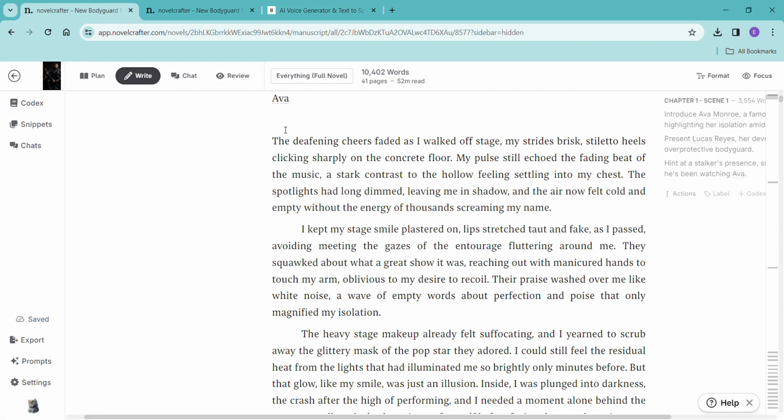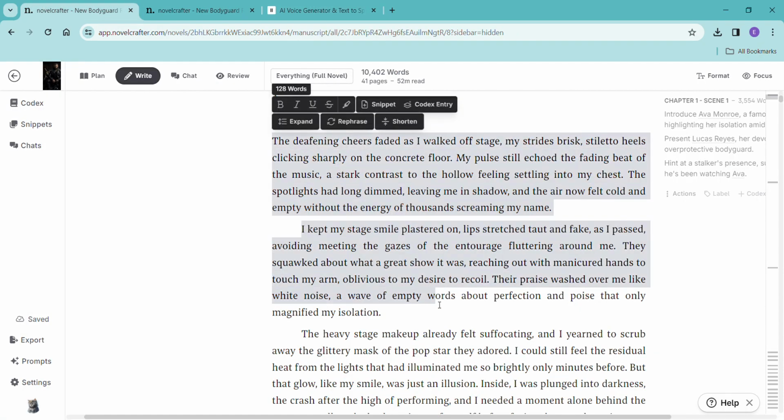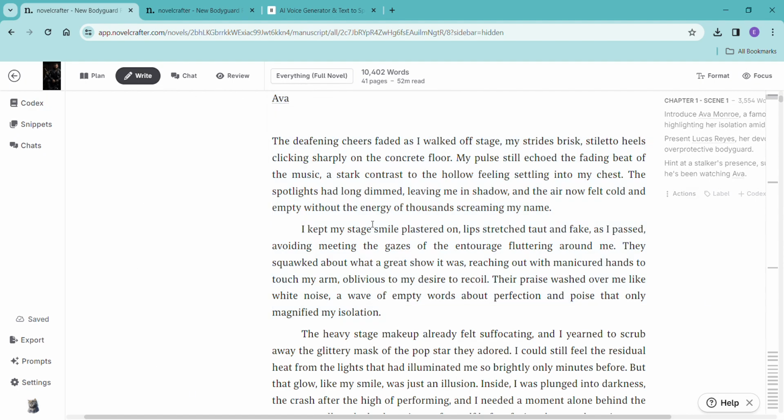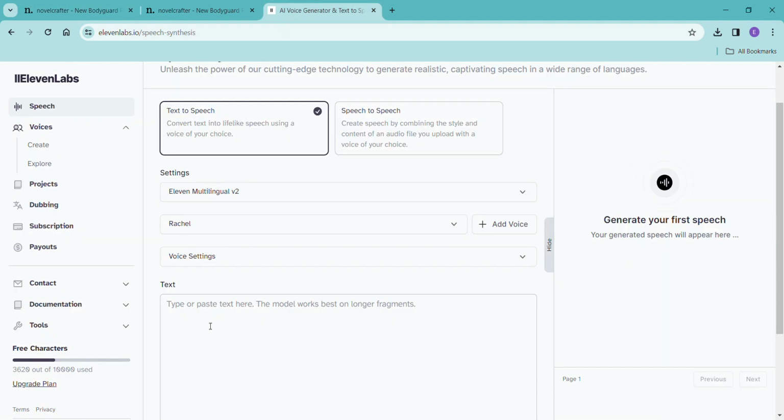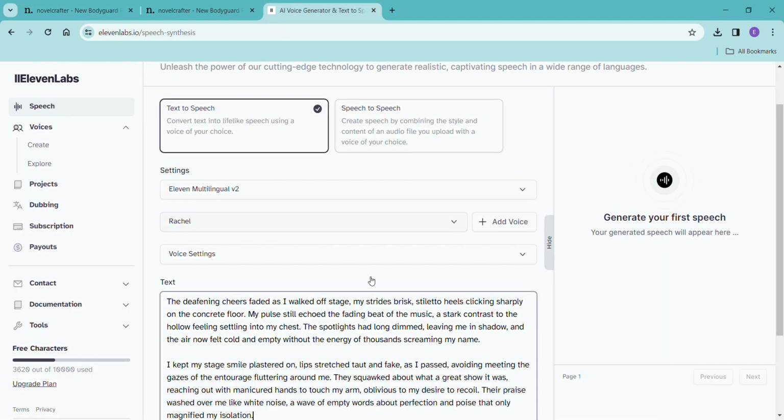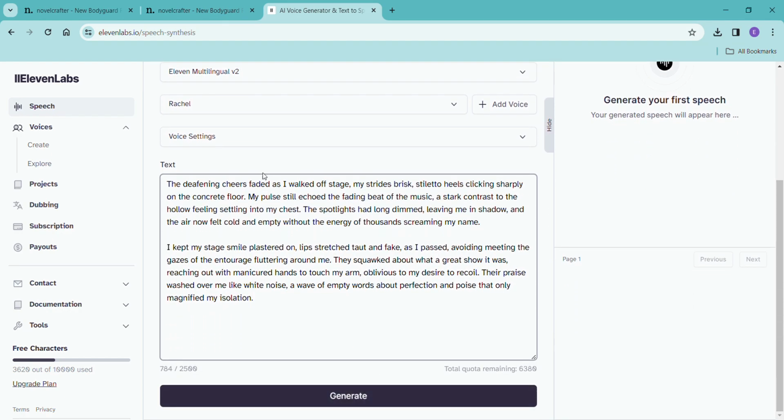So I'm just going to grab the first two paragraphs of the Bodyguard romance. Just going to paste it right there. All right. And we're just going to go down here. It tells you exactly how much this is going to cost. And it tells you how much I have remaining for the month. And then you just click generate. Super simple, super easy.